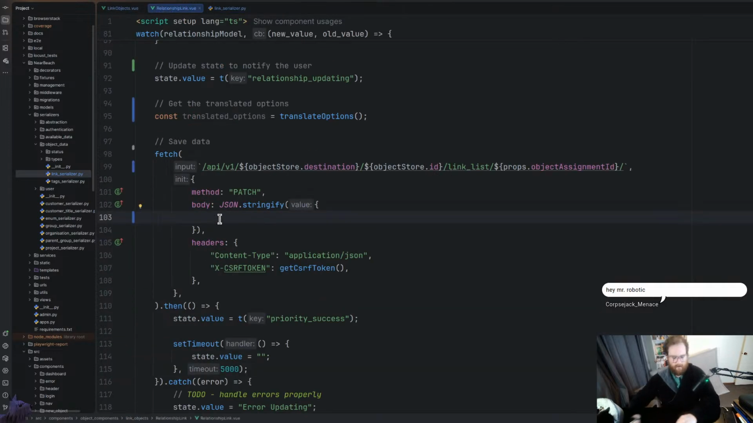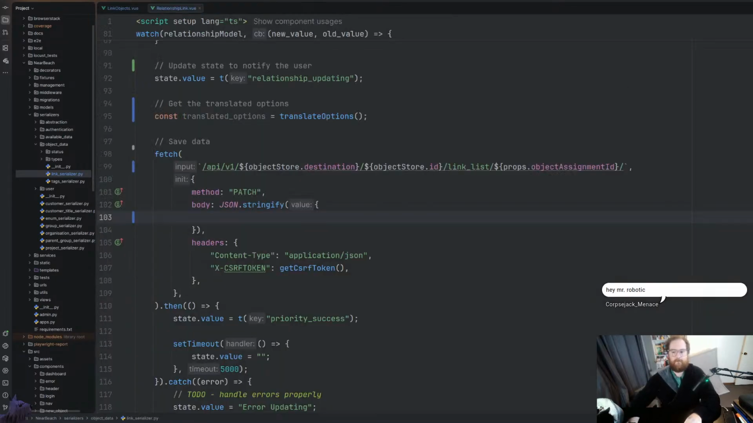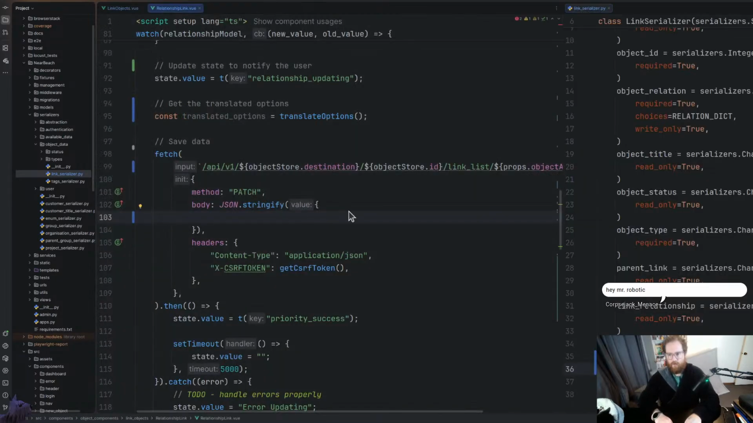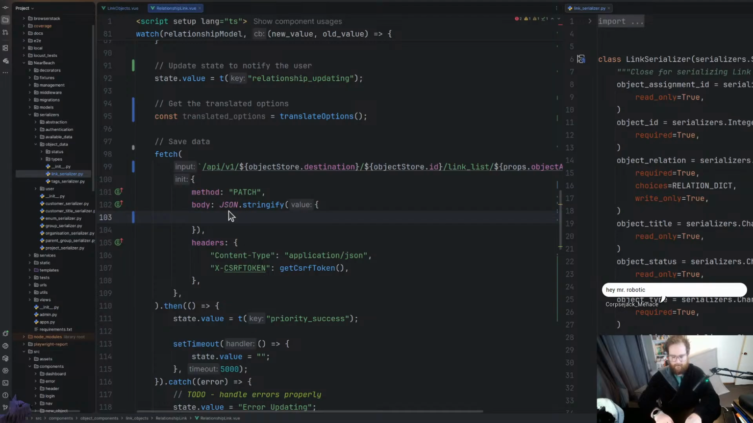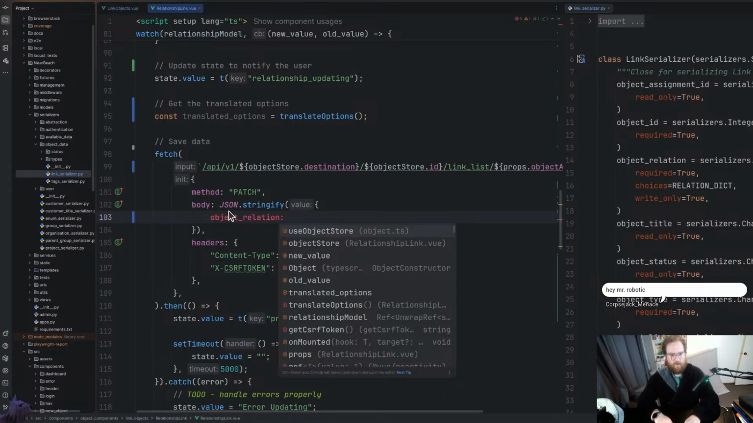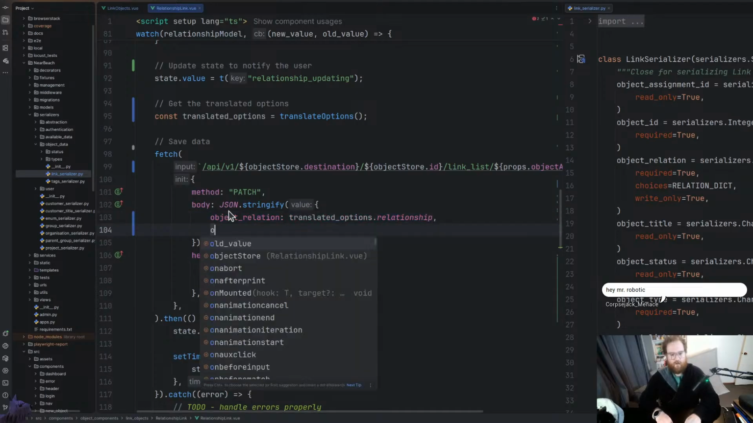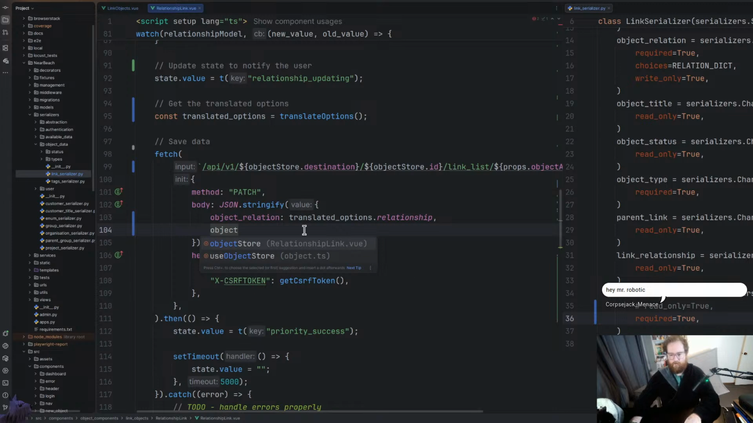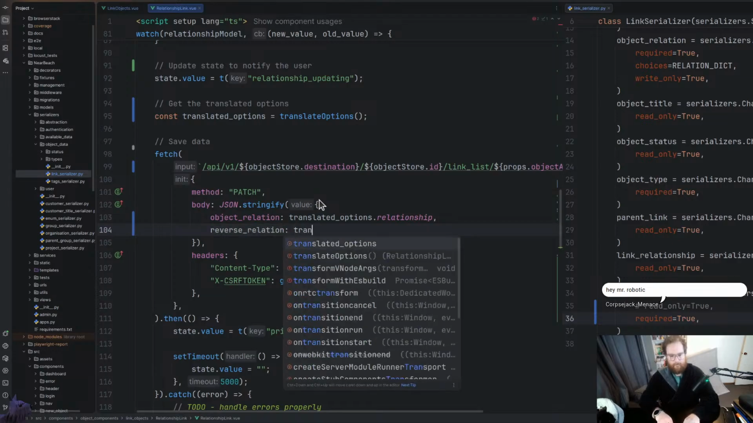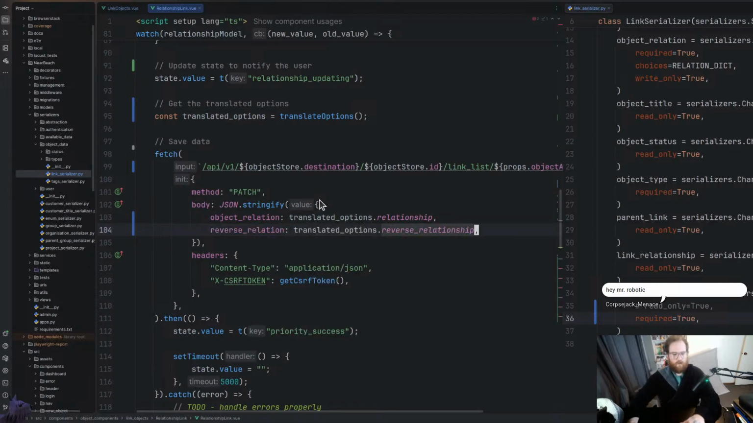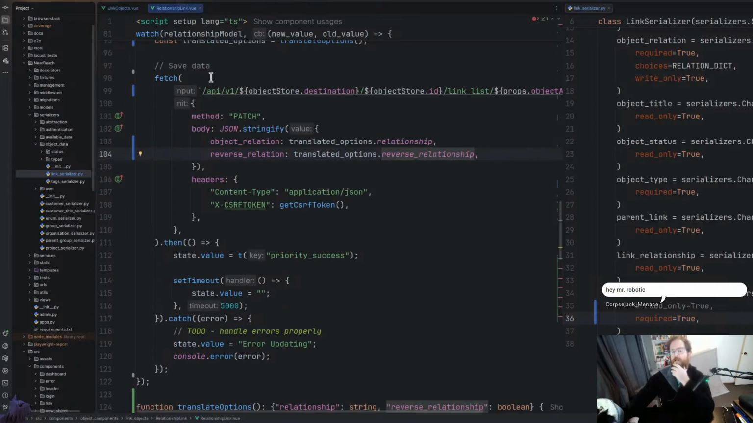All right, so I'm just going to put that over there. We are going to go object relation. And it's going to be translated options dot relationship. And then object, reverse relation. And that should be okay.